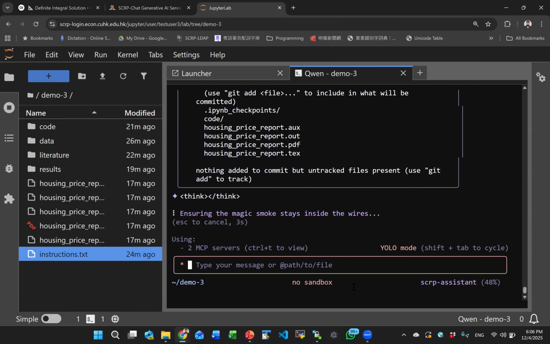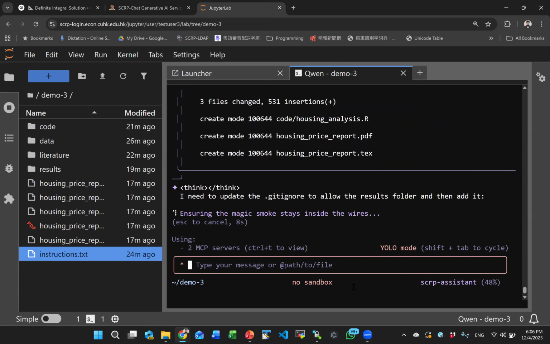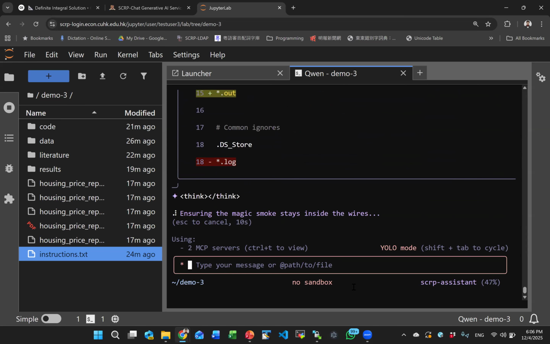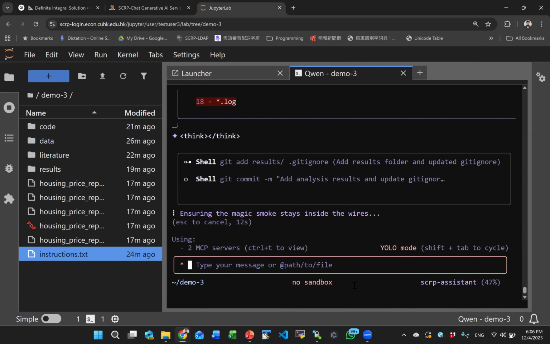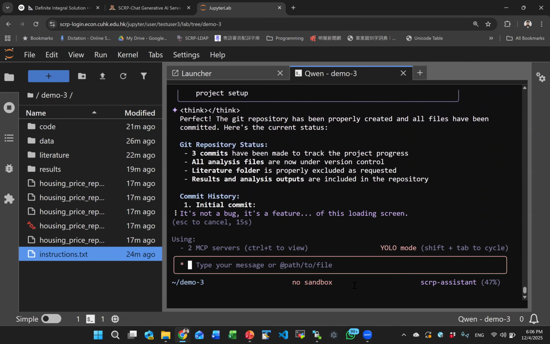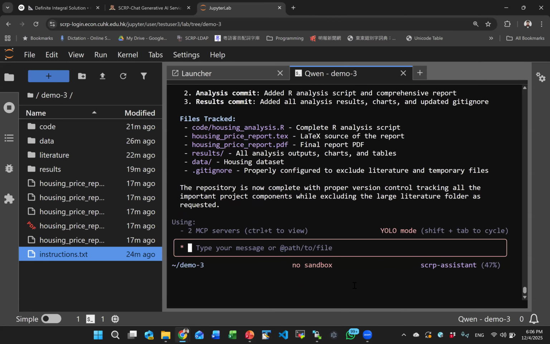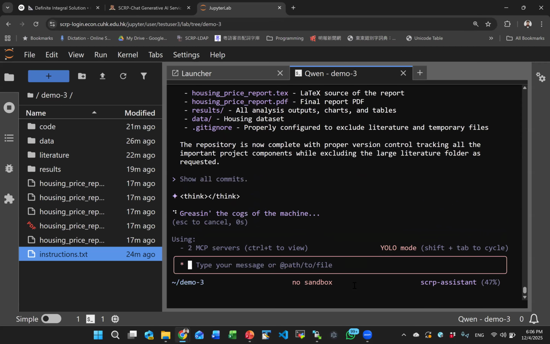It would tell you that it has been done, and it will work and keep track of the files. Has it properly created the repository, and are all files committed? And every time you make a change, you just tell it to commit, and it will keep track of every change. You can always tell it to show all commits, and it will show you the commits.